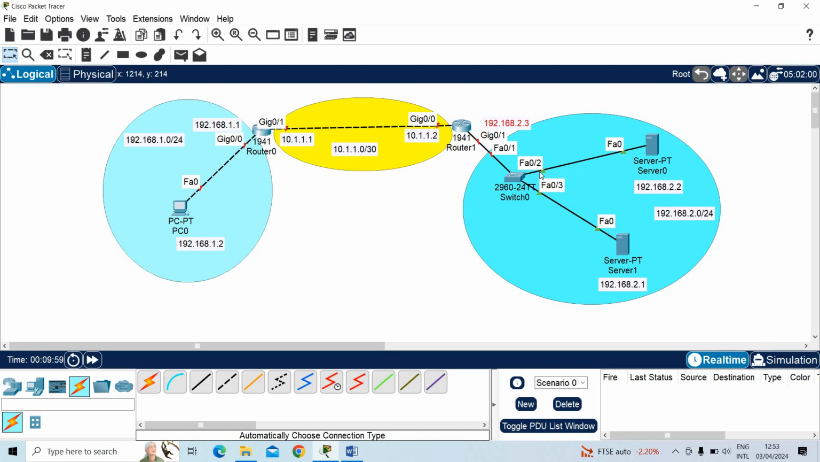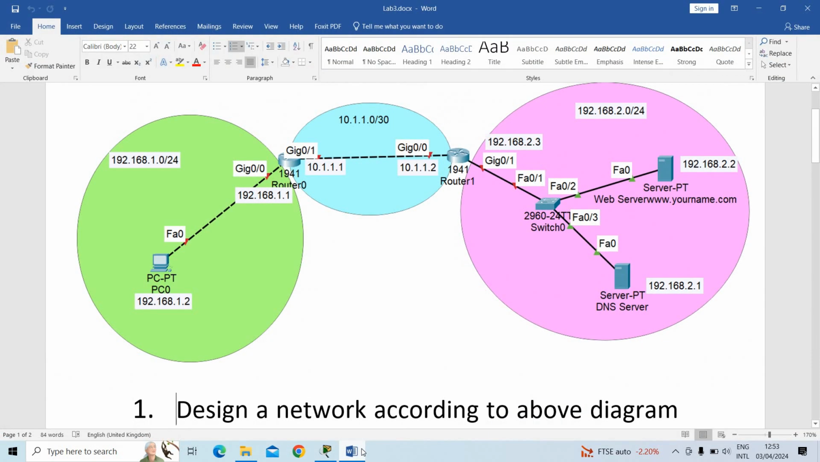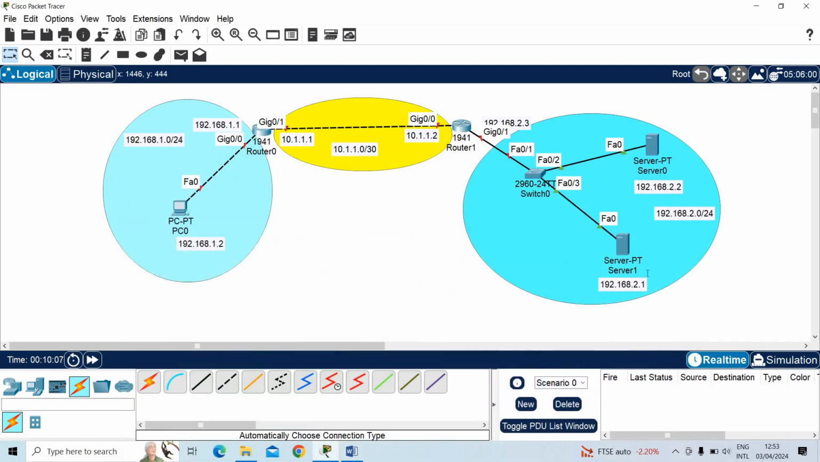Now let's look at the servers first. This is a DNS server and that is a web server. So this is a DNS server and this is a web server. Now first of all, we'll configure the PCs and the servers.